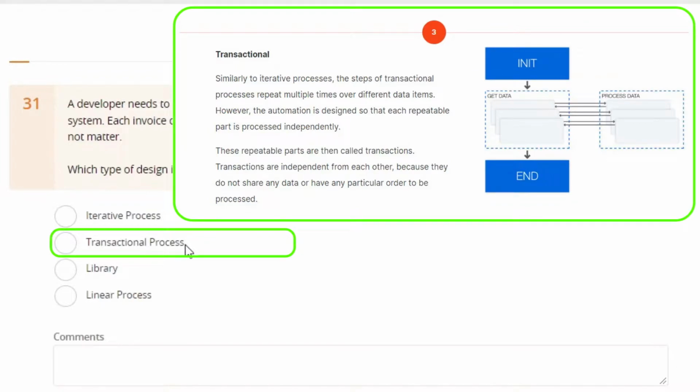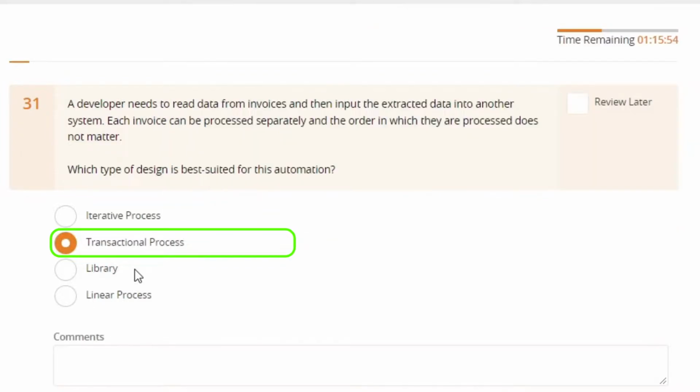Transaction process repeats multiple times over different data items. So this automation is to process each repeatable part independently, which is the solution we need for the scenario given here. So this should be the answer.